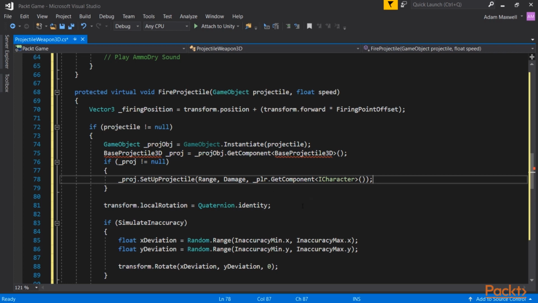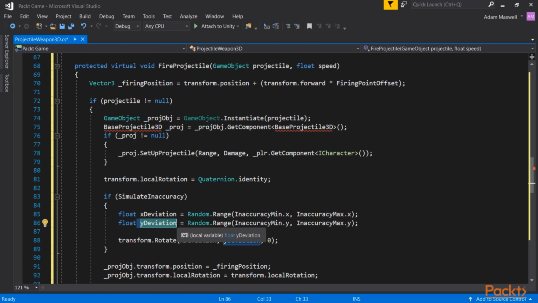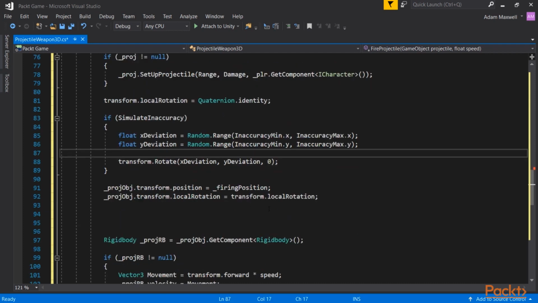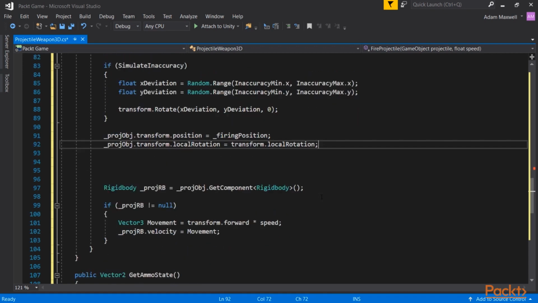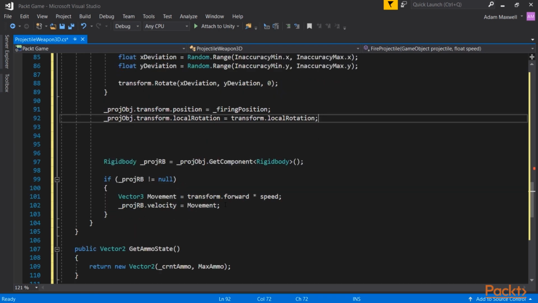Once that's been done, we zero out our weapon's local rotation so that it's facing directly forward. And if simulated accuracy is true, we can then determine how much to deviate the weapon's aim by the shot, storing the results in the X deviation and Y deviation variables. Once we know our deviation, we rotate the weapon to match, set up our projectile's position to match our firing position, and set its rotation to match the deviated rotation of the weapon. We're now ready to fire. To do that, we get the Rigidbody component of the projectile. Then, if it's not null, we determine its movement vector by taking our weapon's forward vector and multiplying that by the speed variable. Then we set the Rigidbody's velocity value to our new movement vector. And with that, our projectile is fired.